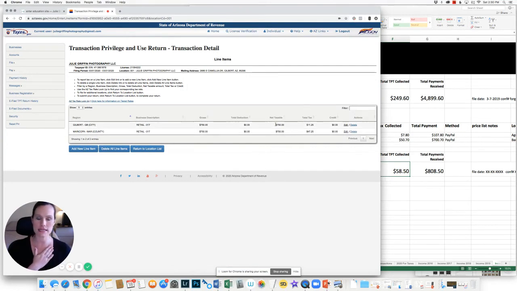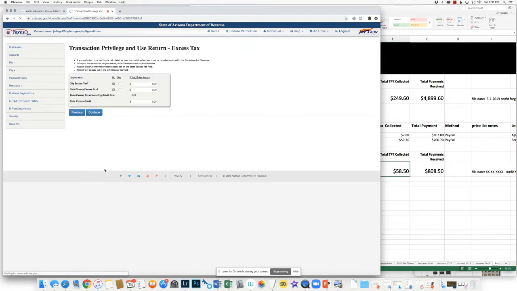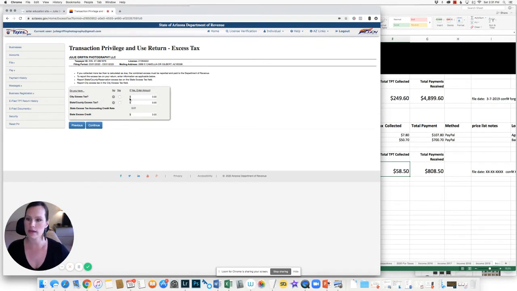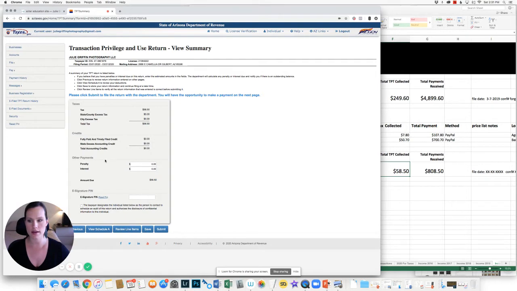So here I am. Let's see. I've got my city, my county, and I'm going to go to Return to Location List here. Here's my dollar amount, total tax due. Perfect. It matches up with what I collected from my clients. I'm going to click Continue. Do I want to do any of these? No. No excess tax, and no excess credit. Easy peasy. Now it's telling me, okay, I don't owe anything. I don't owe any interest because I do this diligently every period that I need to do it.